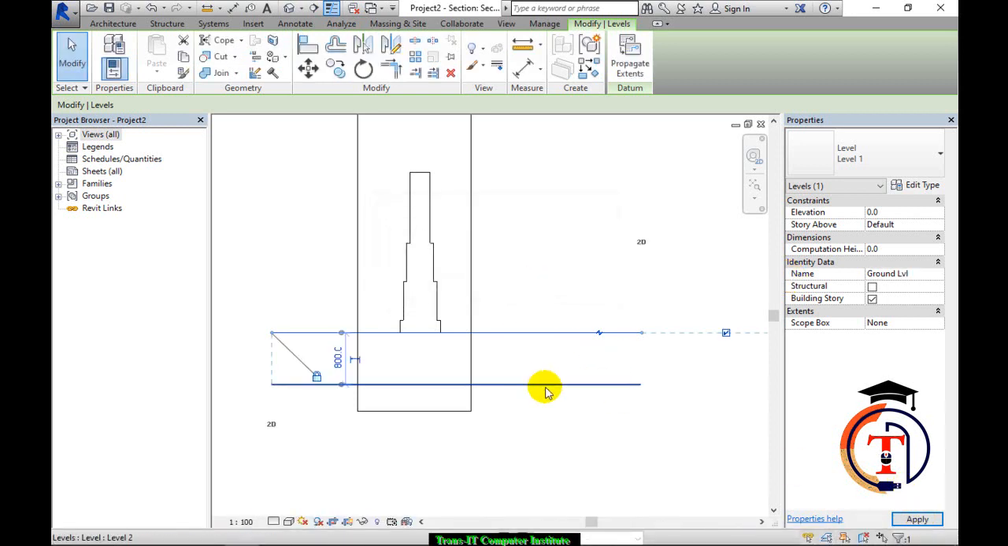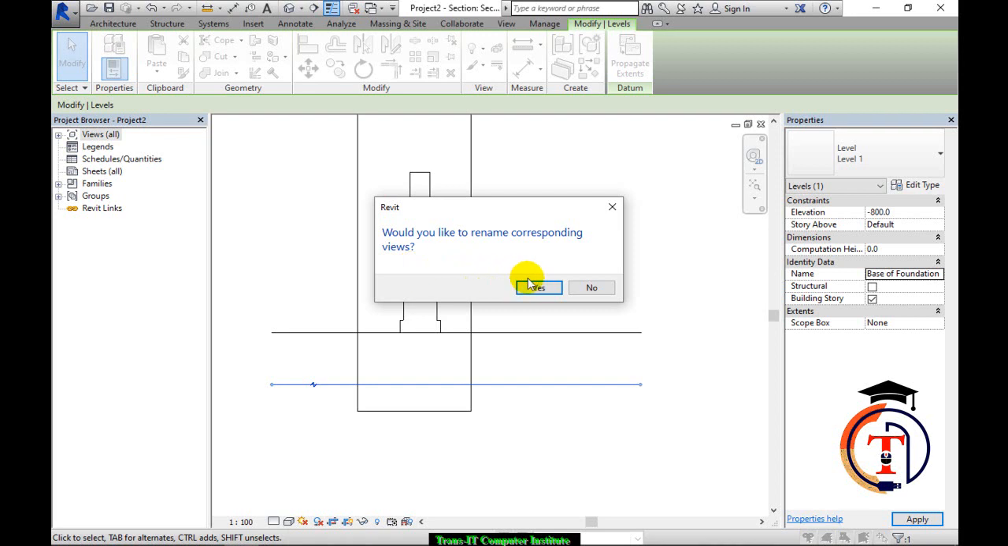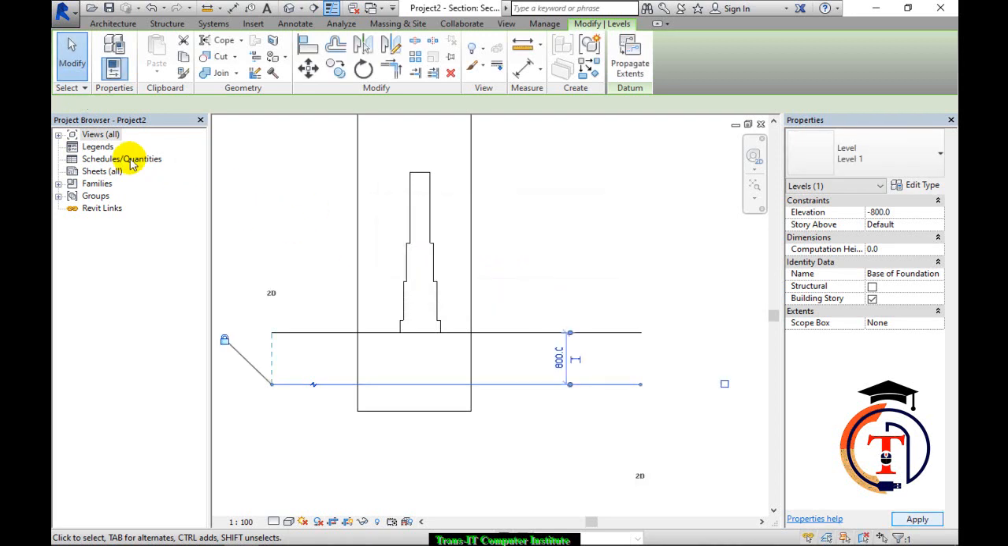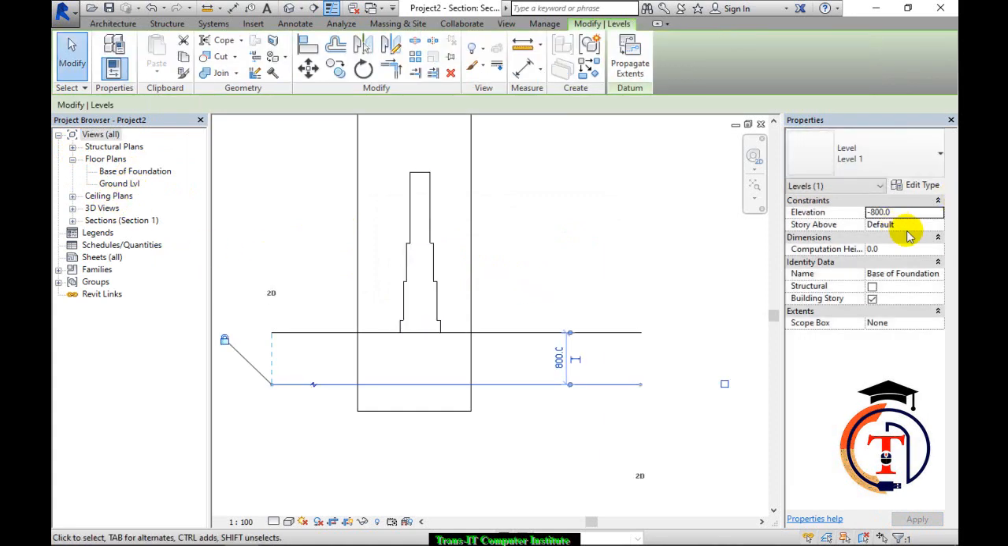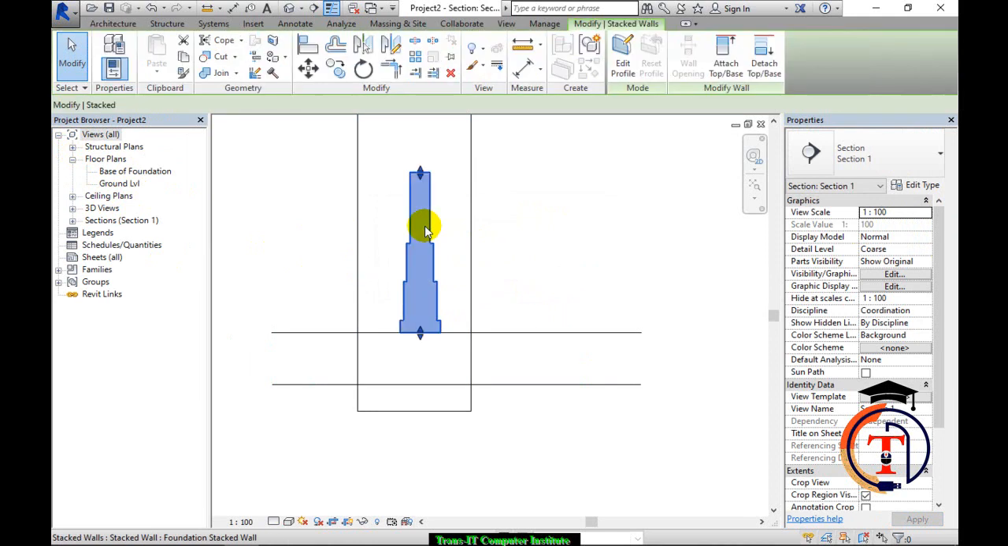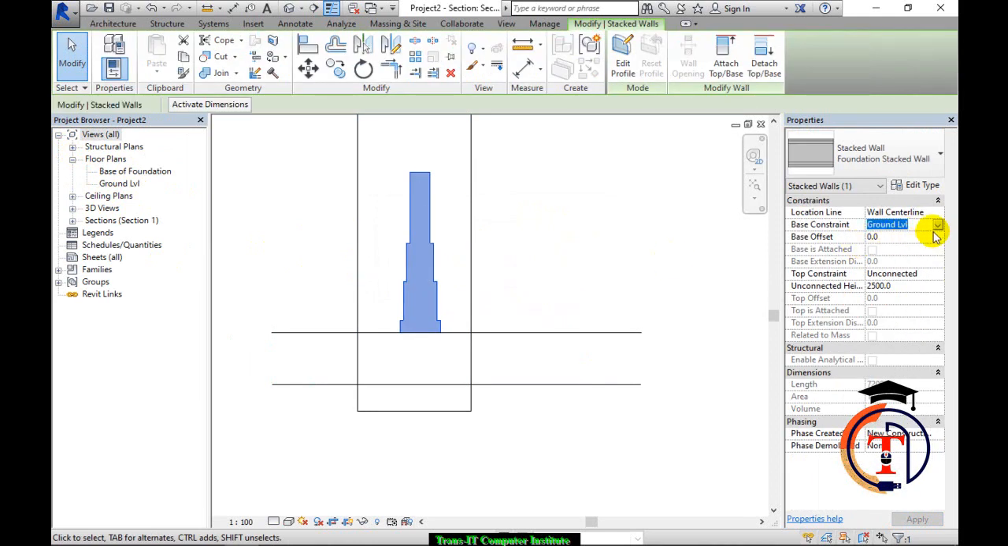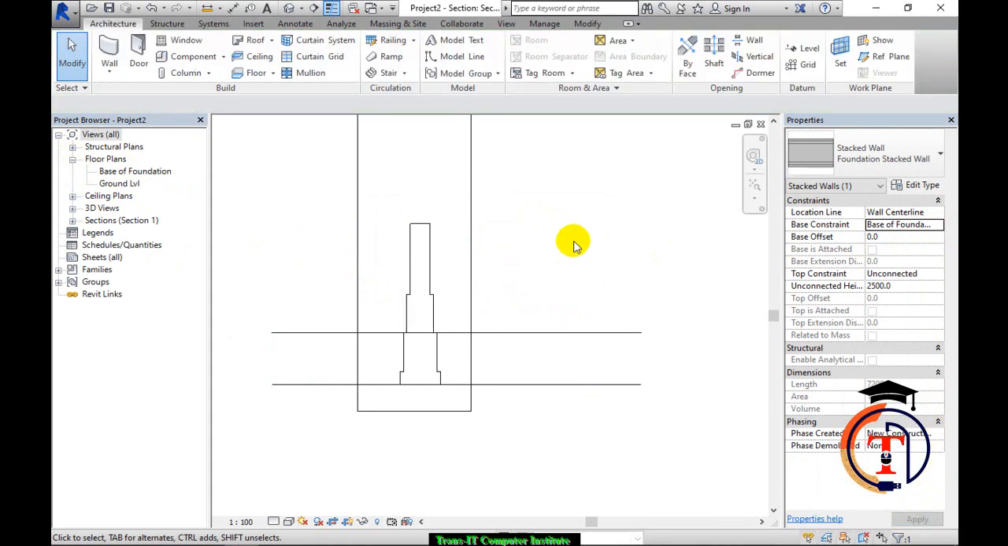Okay, corresponding view is, and this is base of foundation. As we know this as a foundation wall, so this is base of foundation, apply corresponding name. So that name will be displayed where, in view wall, floor plan, base of foundation, ground level. Now if I select this one wall and make the base constraint your base of foundation and make it apply, it will be seen like that.